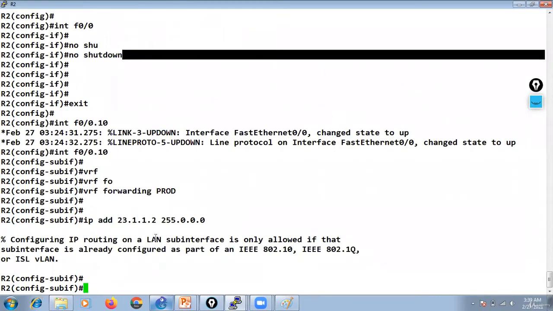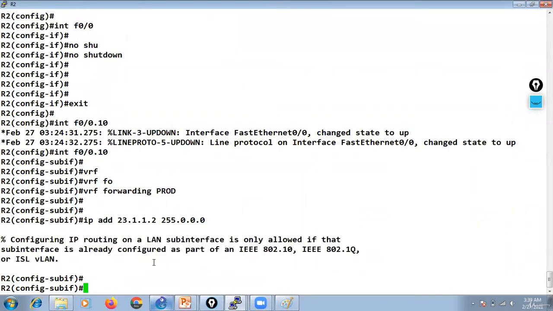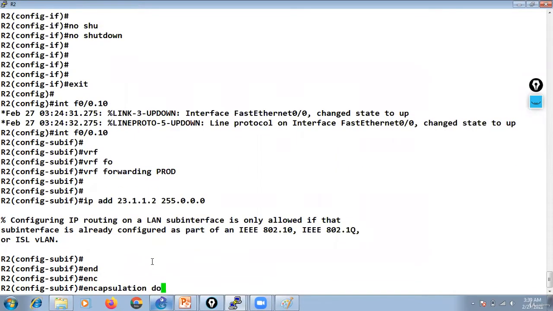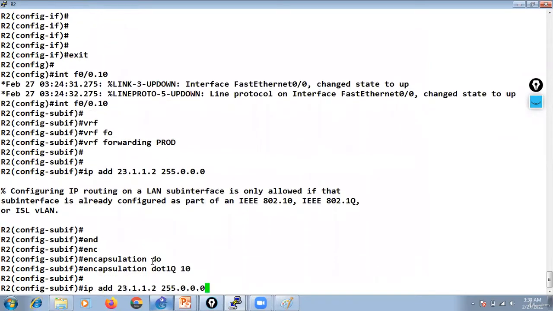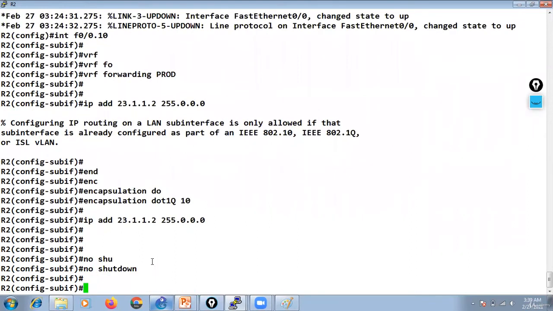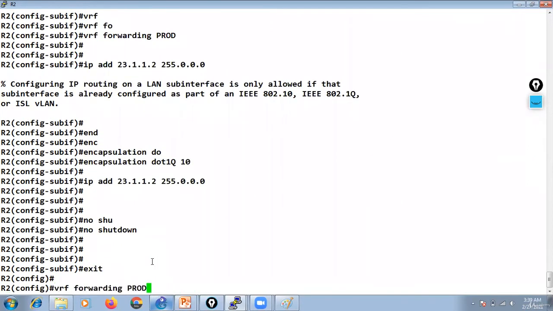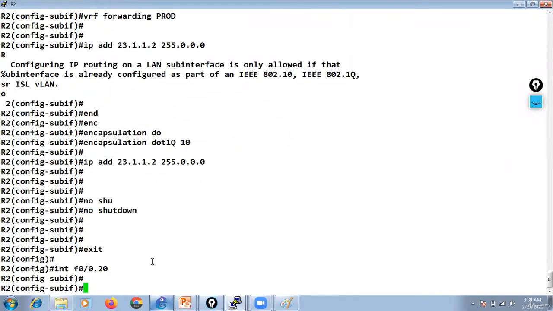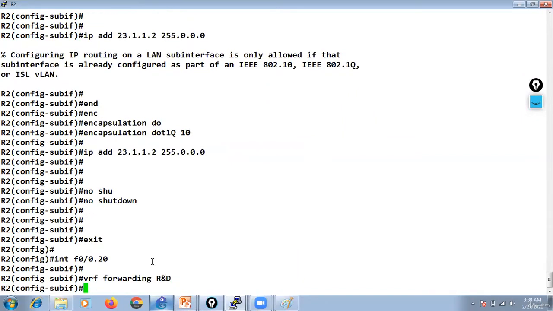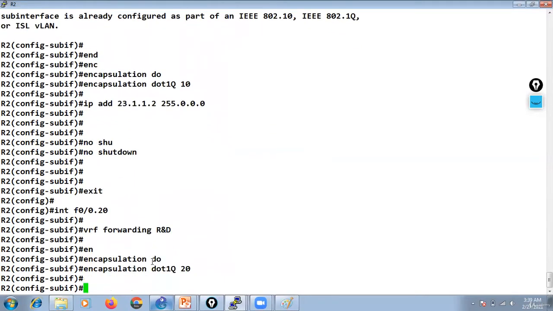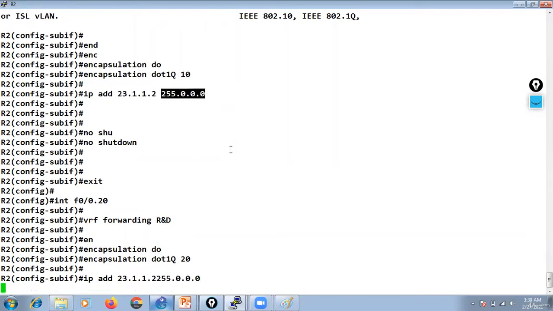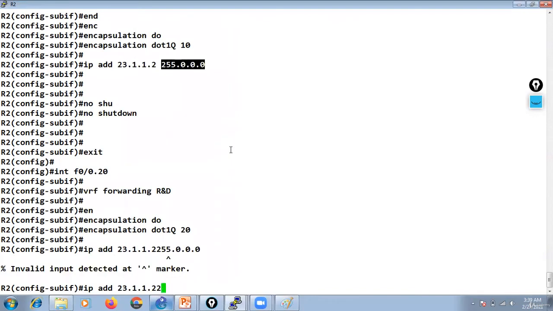Okay, it is giving us the error that first of all we need to put the encapsulation, right? So let's say encapsulation dot1q 10. Let's give the IP address. Okay, the IP address is there now. And for our second interface, 0/0.20, we will use it for the R&D traffic. So we'll put the R&D VRF here. The encapsulation we will use is 20. The IP address. Here also we can use the overlapping IPs as per our requirement, right? 255.0.0.0.